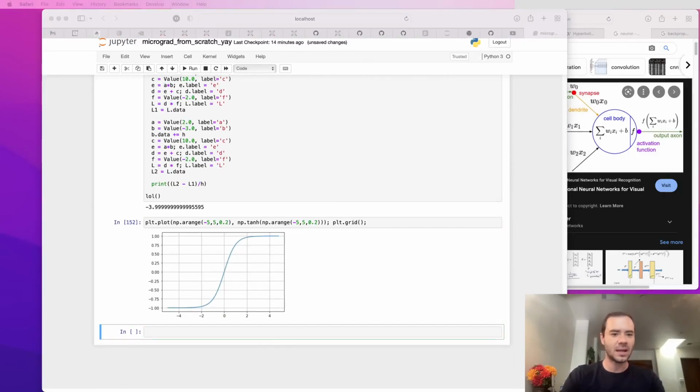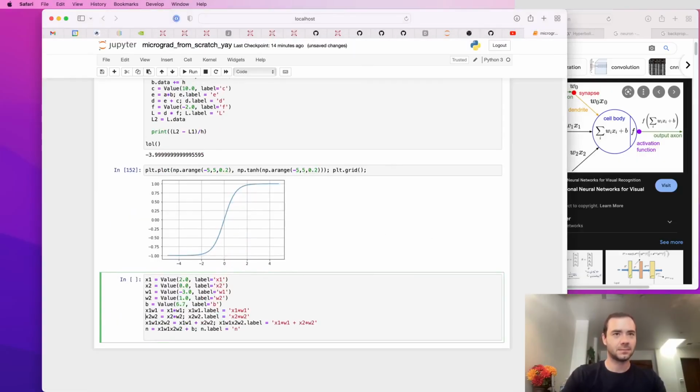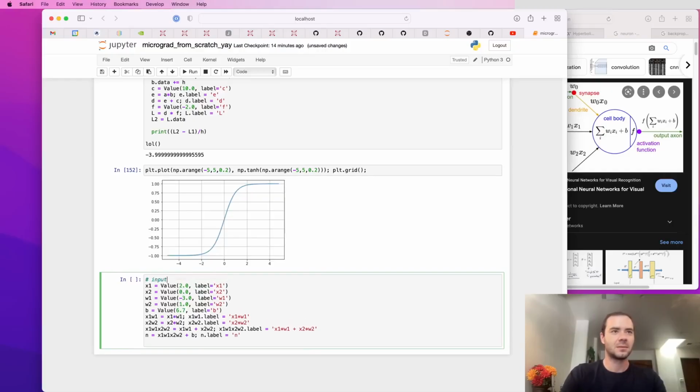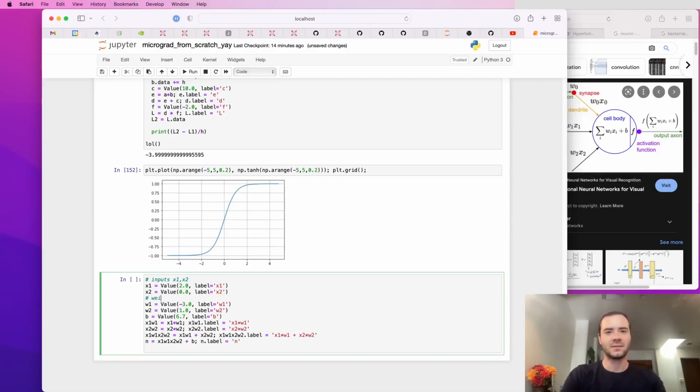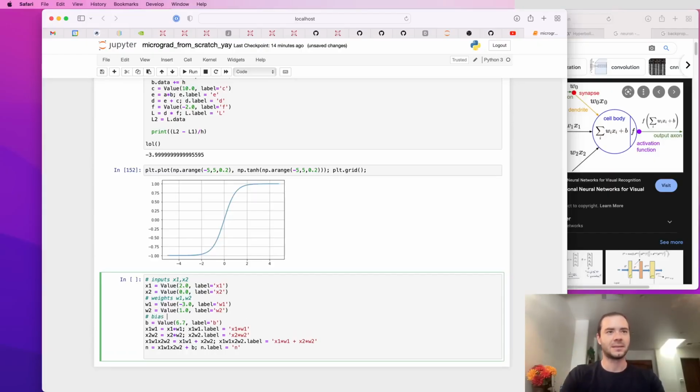I'm going to copy paste because I don't want to type too much. But okay, so here we have the inputs x1, x2. So this is a two-dimensional neuron. So two inputs are going to come in. These are thought of as the weights of this neuron, weights W1, W2. And these weights, again, are the synaptic strengths for each input. And this is the bias of the neuron, B.